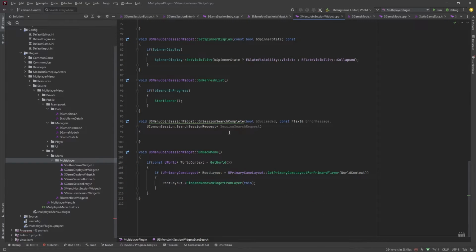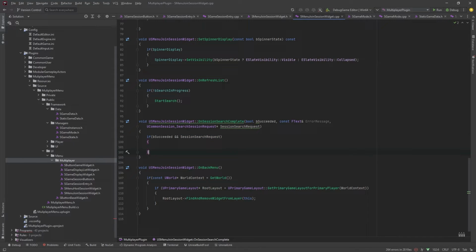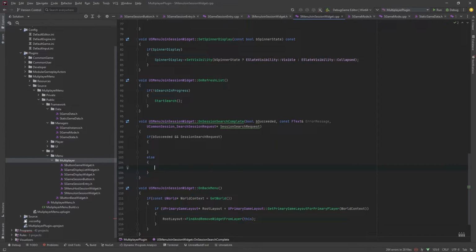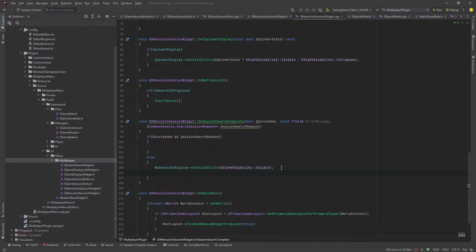So now on to our on session search complete. This is where we want to populate our list view. So we're just going to check, first of all, that the search is successful and the session search result is not null. And then we'll also add a fail out here. So if for some reason it hasn't succeeded, the session search result is invalid for whatever reason, we just want to display our no sessions to display UI, and we'll send a log. We'll just log an error saying we failed the session search.